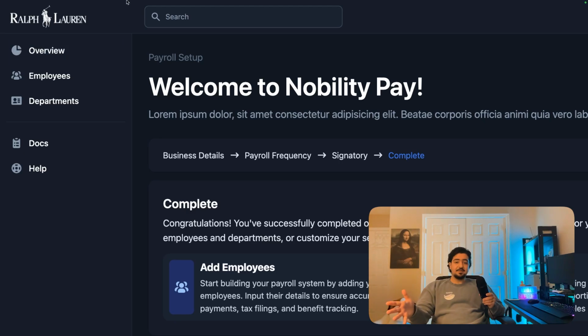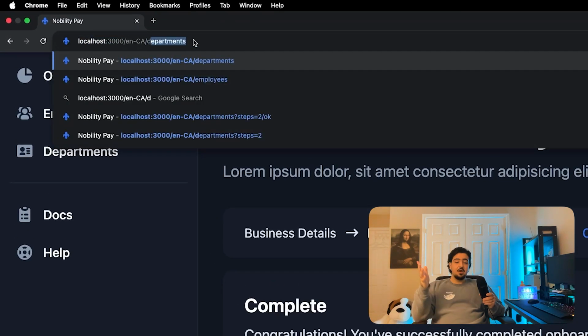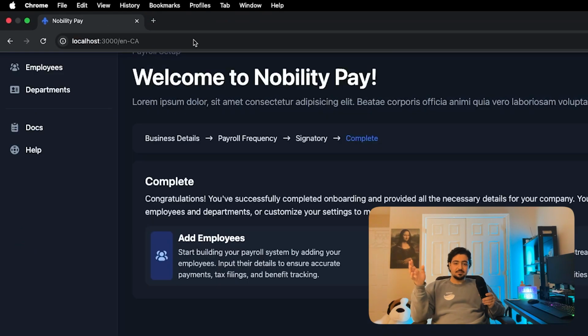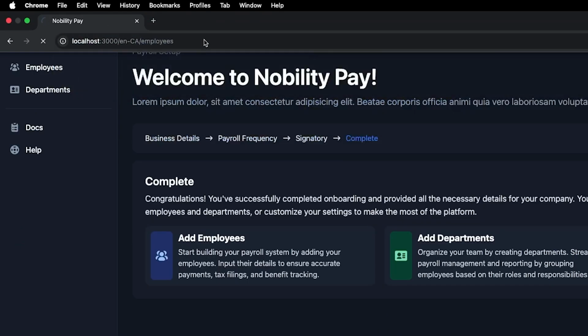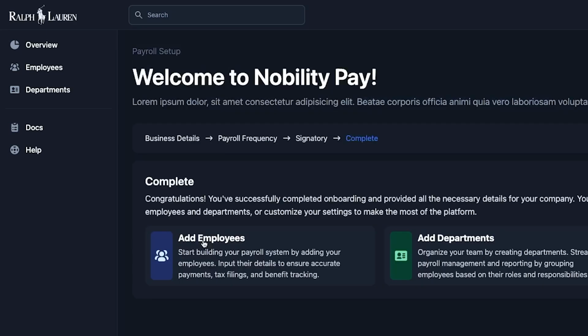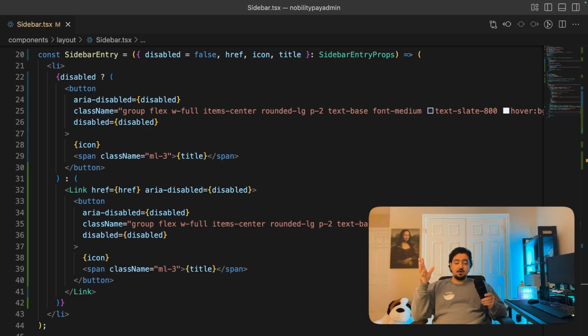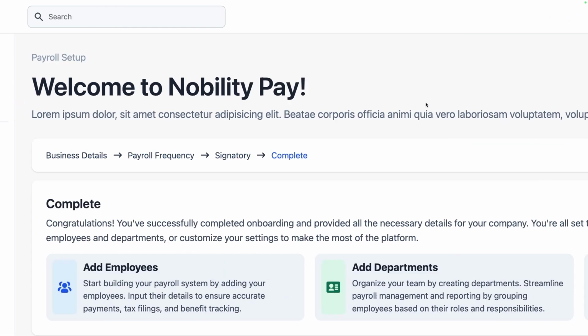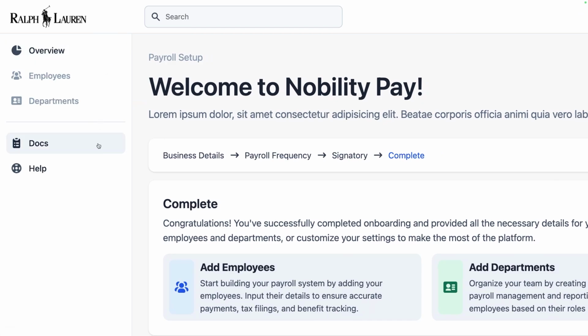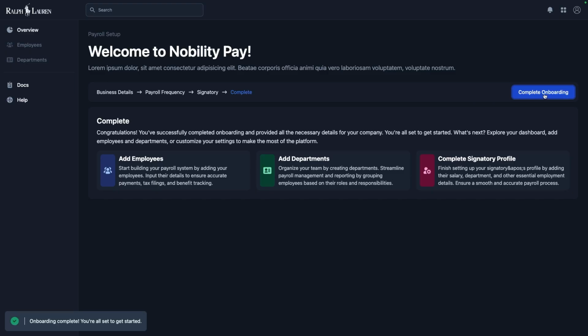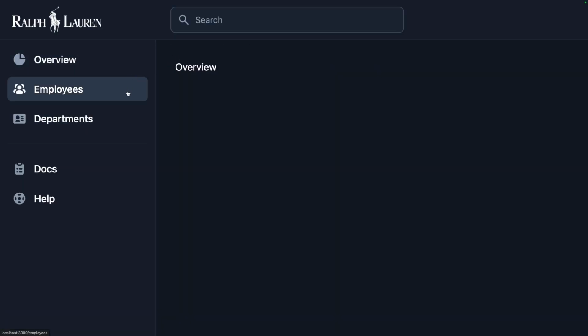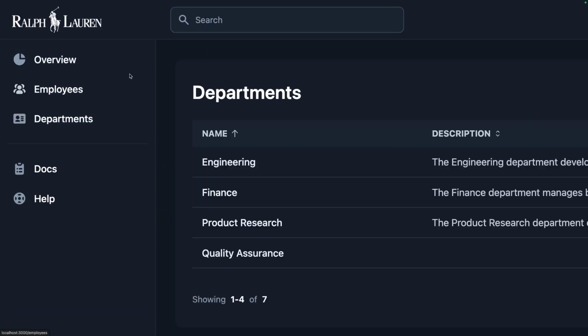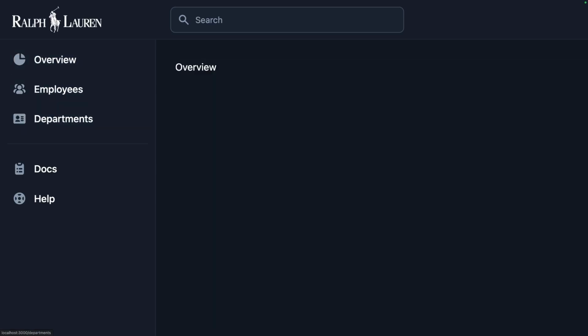Now, if we manually navigate to pages like departments or employees, we're sent right back to the onboarding process. We can also make the sidebar reflect this onboarding restriction by disabling all the non-public pages. Beautiful. Let's see how it looks in light mode. Still beautiful. Now if we complete the onboarding, we should see that the sidebar nav is no longer disabled and we can navigate to other pages. Beautifully done.